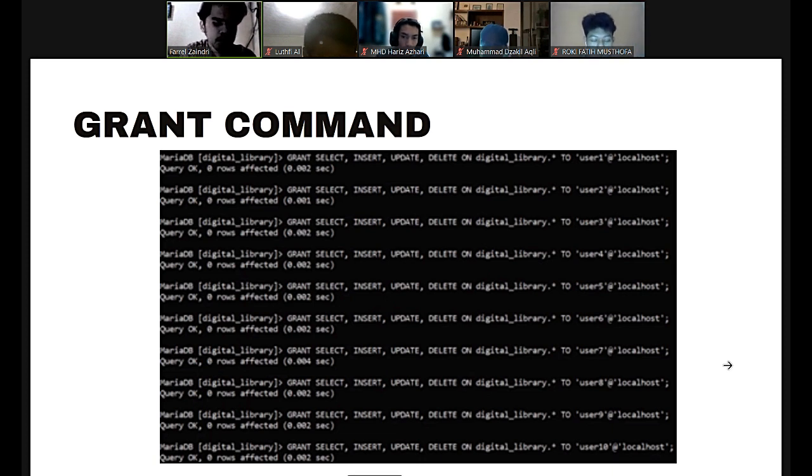Number 2, this command grants user2 permission to perform select, insert, update, and delete operations on all tables in the digital library database. This user is granted access from host localhost. Number 3, this command grants user3 permission to perform select, insert, update, and delete operations on all tables in the digital library database. This user is granted access from host localhost.